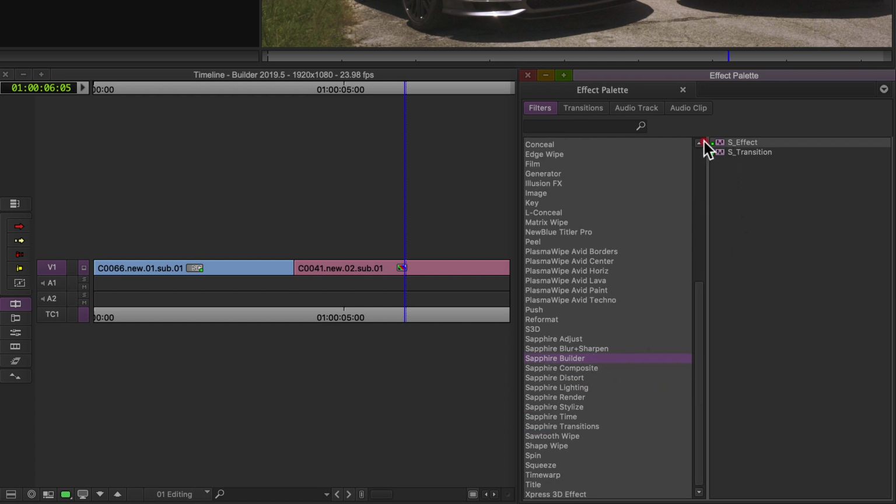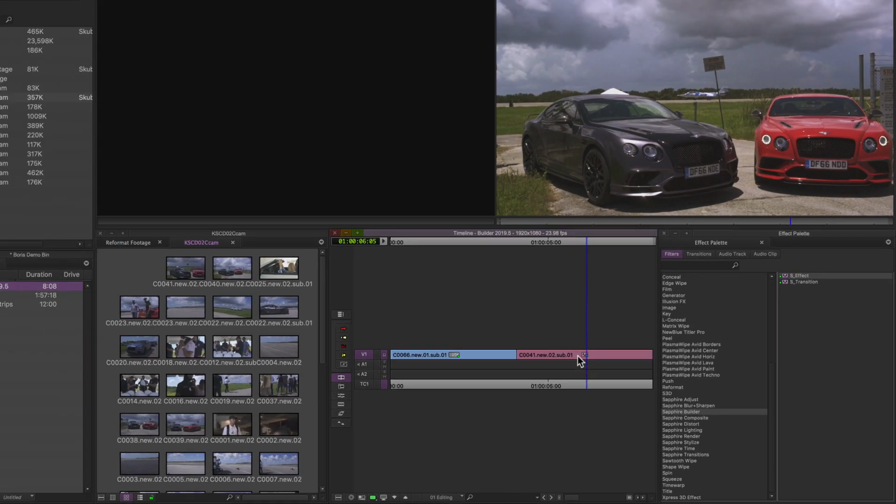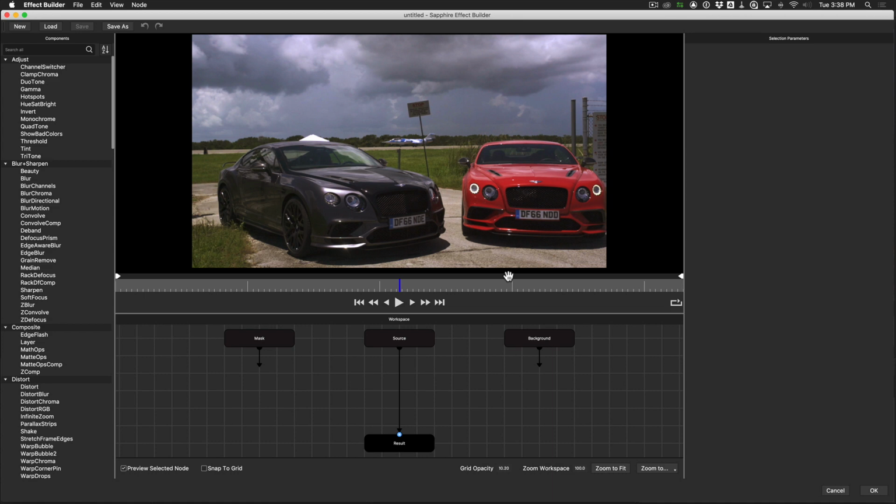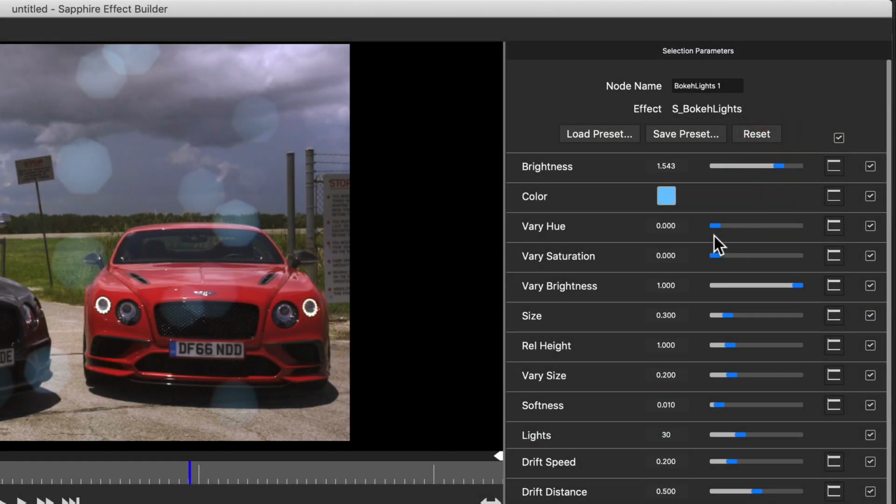effect palette and dragging an S effect onto whatever clip you want. Go into effect mode and then go to Edit Effect. Once the builder loads, the first thing that you'll notice is an updated user interface with a dark background and a number of other enhancements.